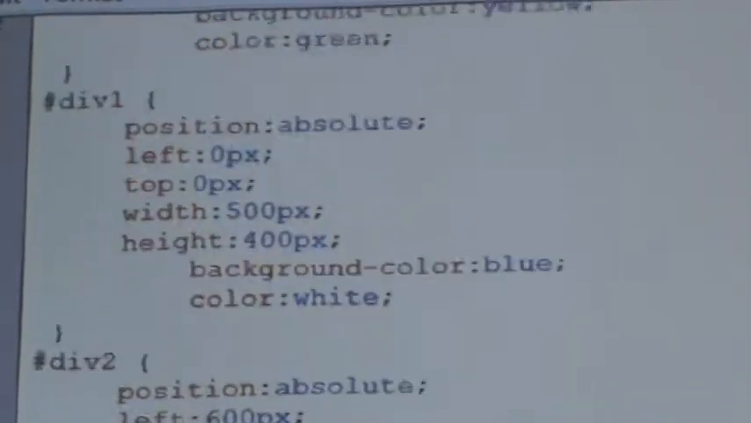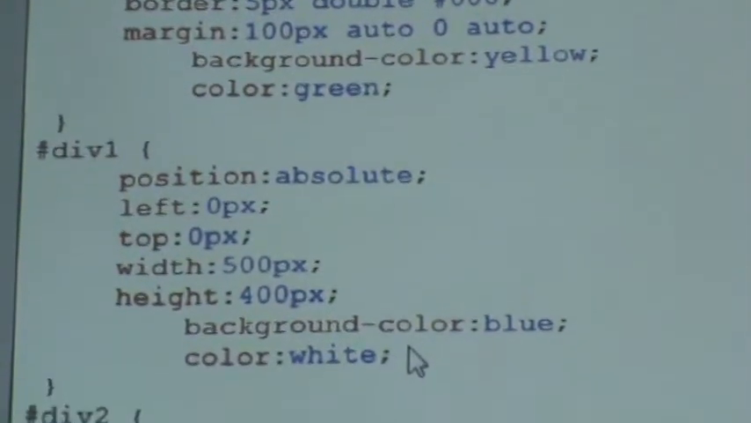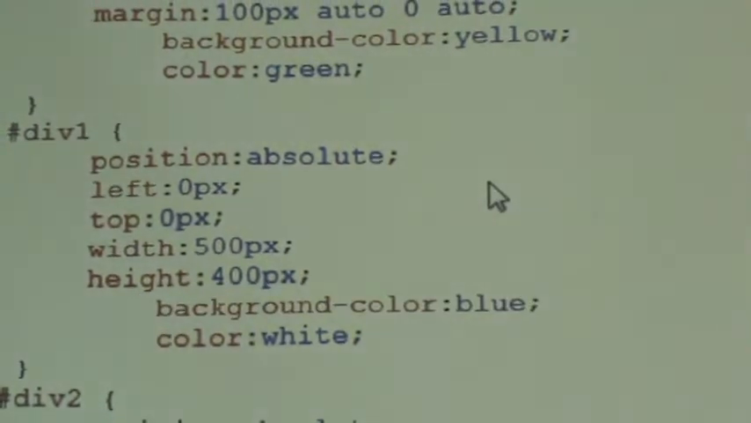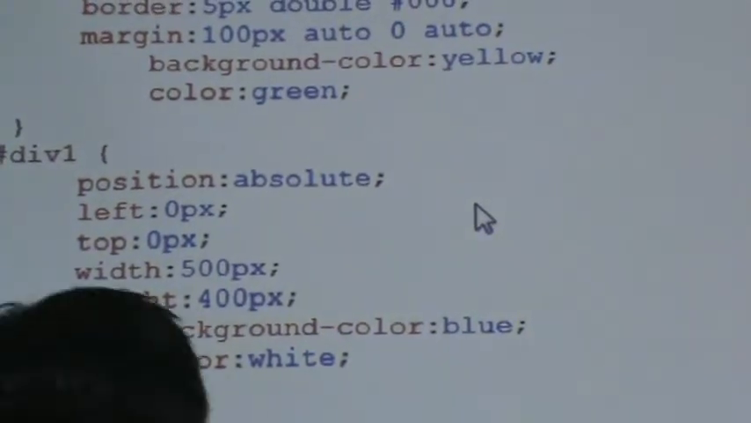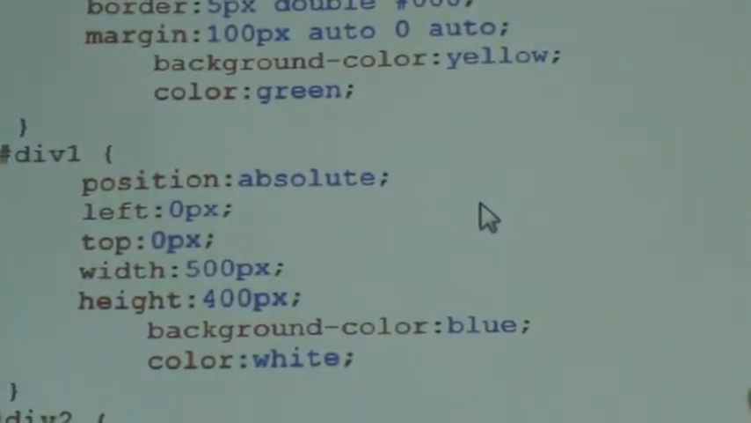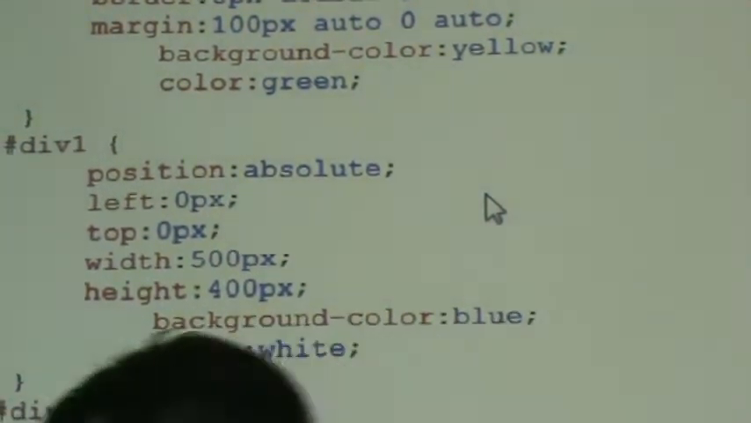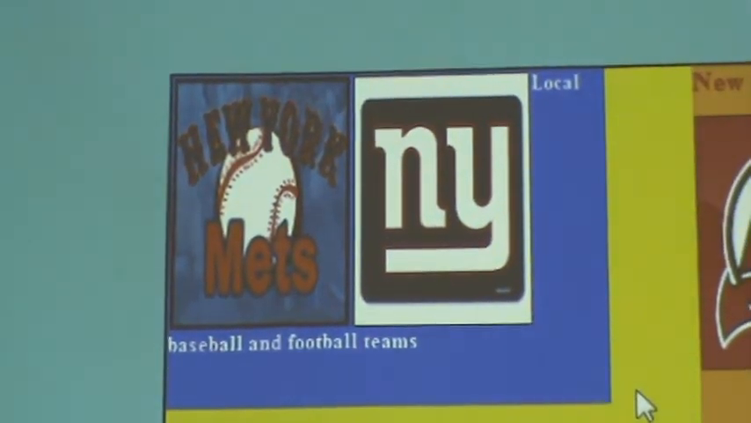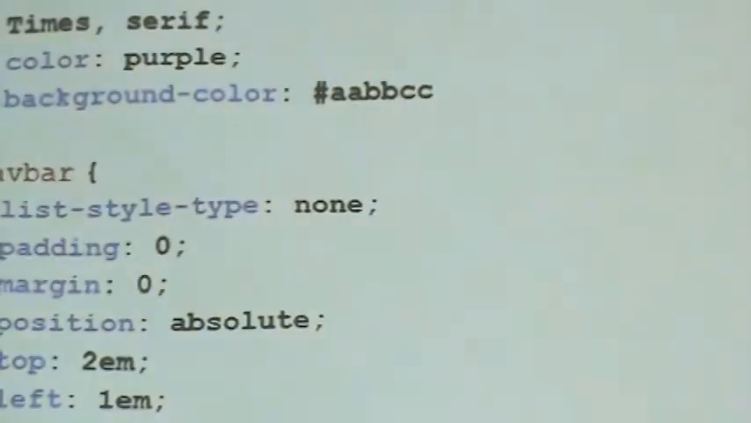So that would be division 1, and then if we go up to the top, the definition of division 1 says the color is white and the background is blue. So if I took away this color is white, what would you expect to happen? It should turn. It's not going to come out too well. Okay, but let me do that.